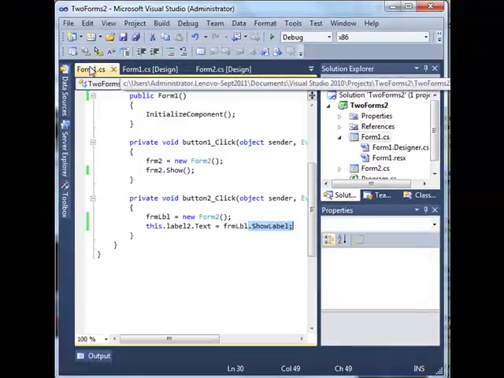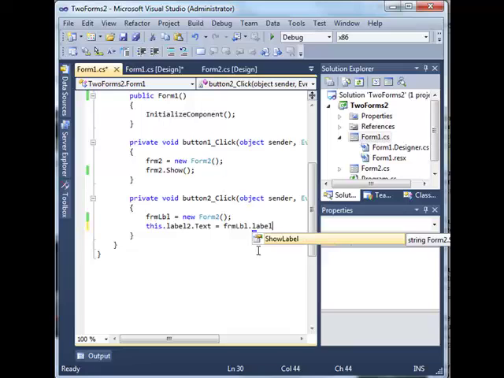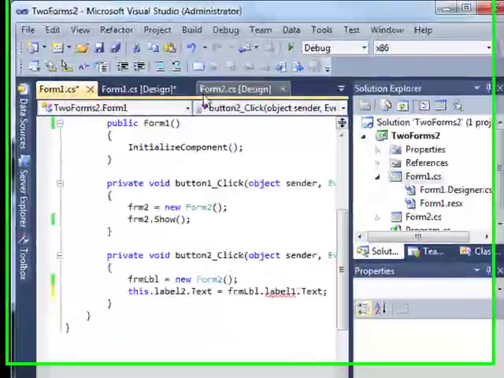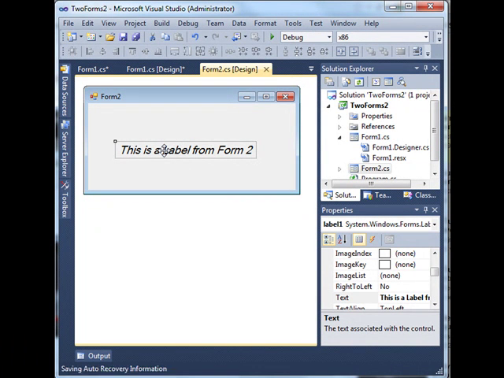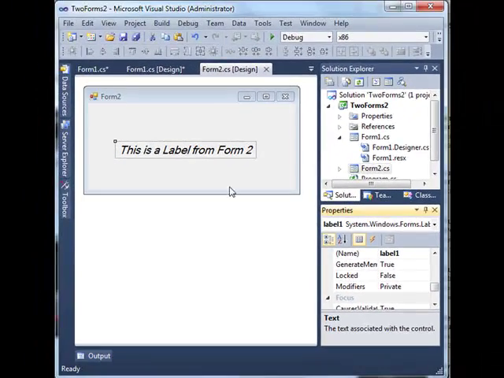Okay. So what we want to do is go get from Form 1, we want to go get label1.Text. Okay. Now, it doesn't like that. It says label 1 is not accessible due to its protection level. Well, that means on this class, on Form 2, I'm on Form 1 right now, so let's jump over to Form 2. On this particular label, if I go to design mode, it's listed as private. So it's private to Form 2. So only methods on Form 2 can have access to this label.